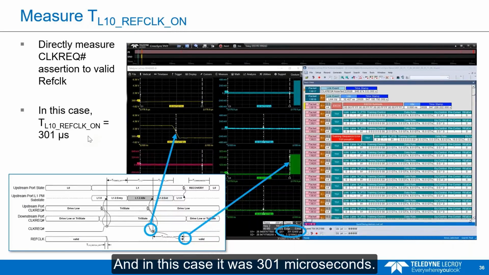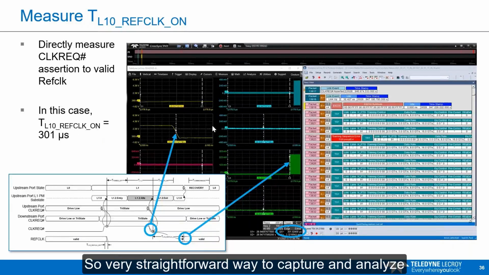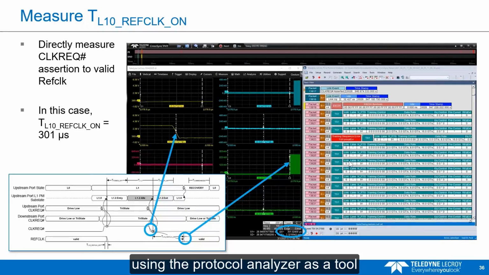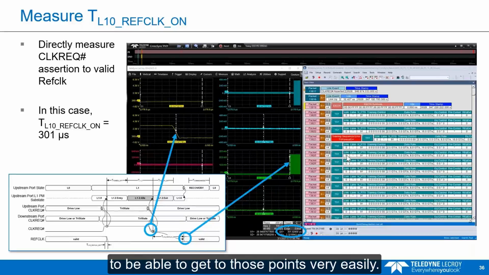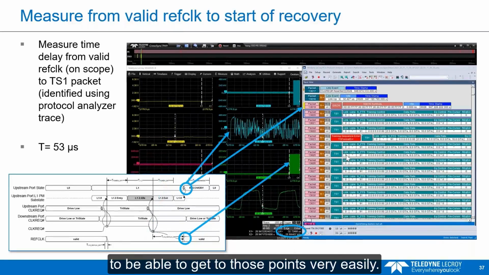And in this case, it was 301 microseconds. It's a very straightforward way to capture and analyze and make those measurements on the oscilloscope using the protocol analyzer as a tool to be able to get to those points very easily.